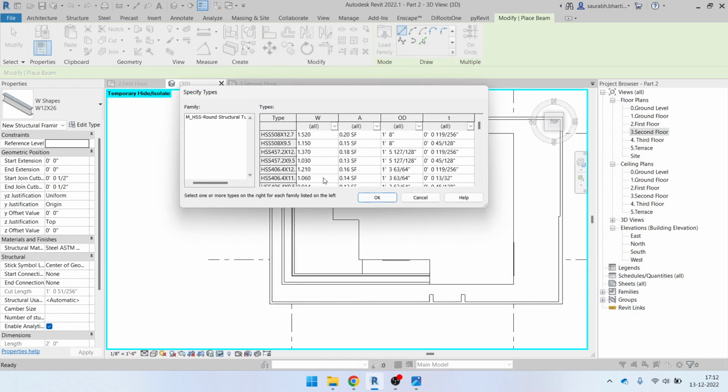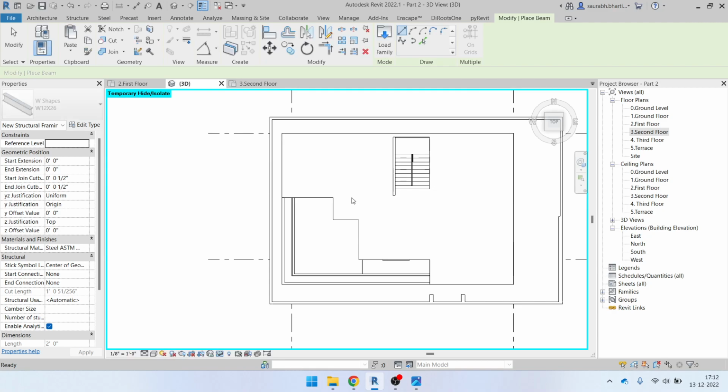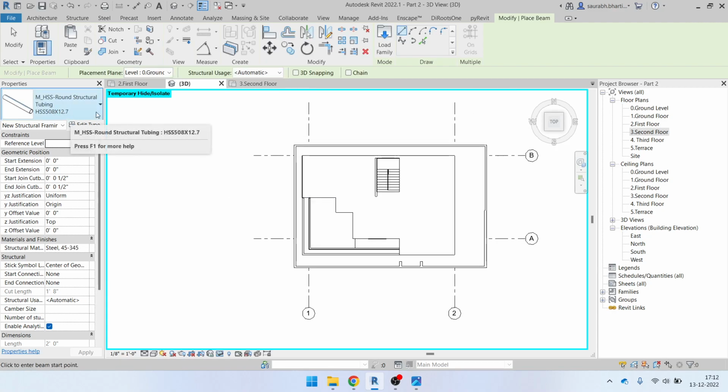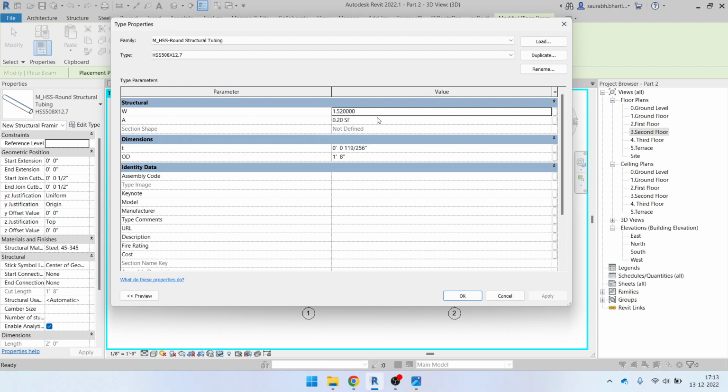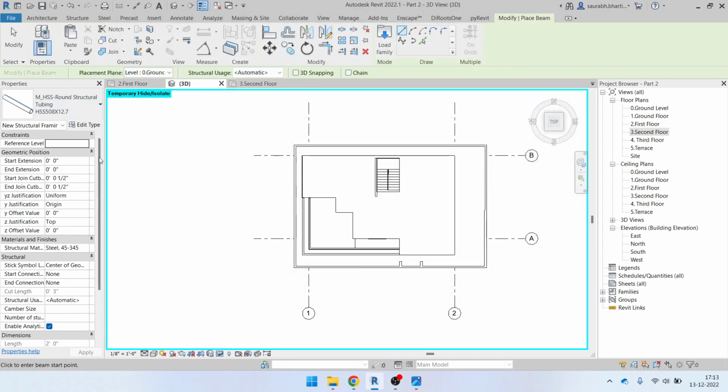I will open it. I will try to get it of the smallest possible size here. So I think that's the smallest. Otherwise we will make the smallest one ourselves. So now you can see we have a beam here. Let's go to edit, and the width of it is like 1.52 square feet area. So instead of 1 feet 8 inches, I want it as 3 inches, and then press OK. Now it would be 3 inches.